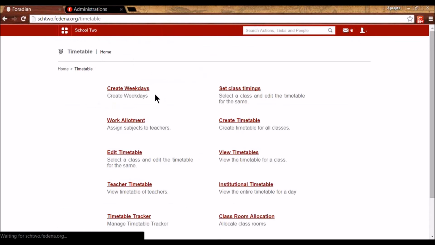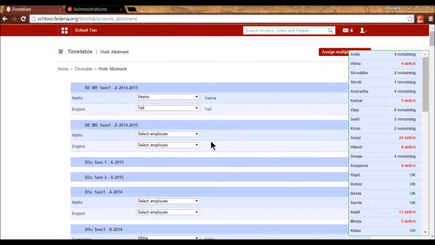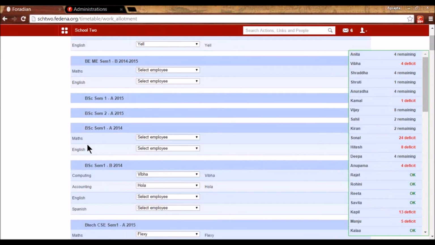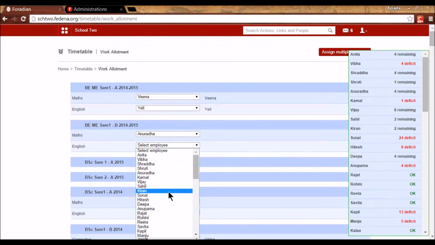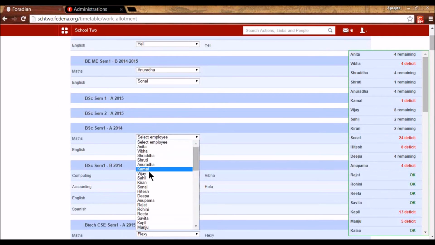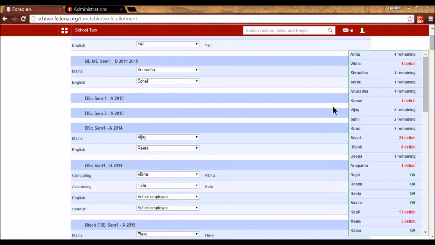After we have done this, let's see what work allotment is. Work allotment is similar to what we did in employee subject association, where for a particular subject we were assigning a teacher. Here also all the batches and all the subjects are appearing. For each subject, as per the employee subject association, if I've assigned the teachers, they are appearing. Otherwise, I can assign them from here as well. So this is another easier way of doing it. You can assign the teachers from here.